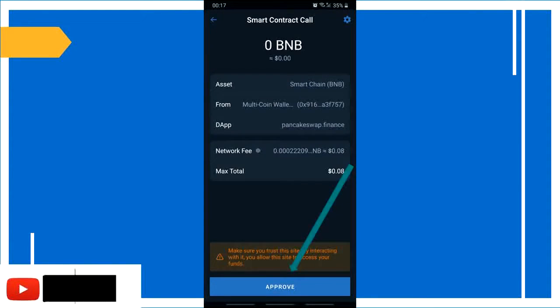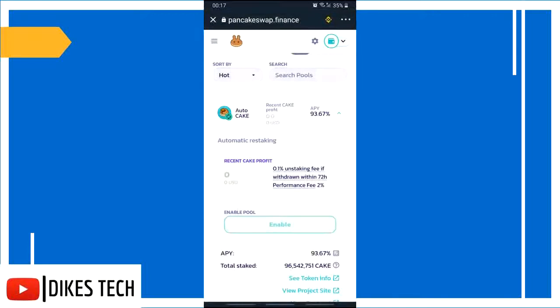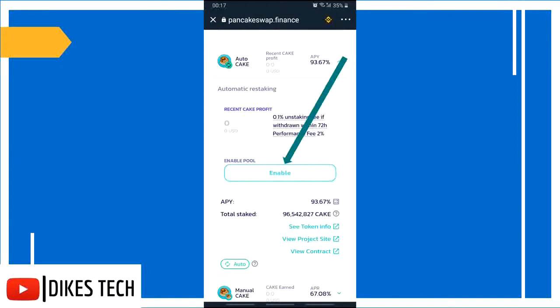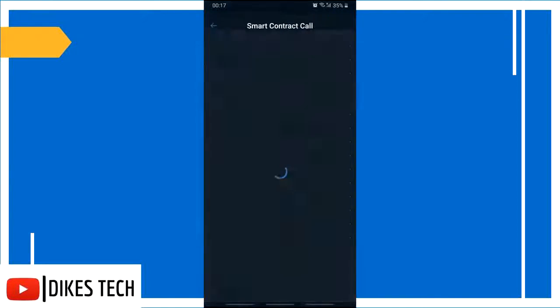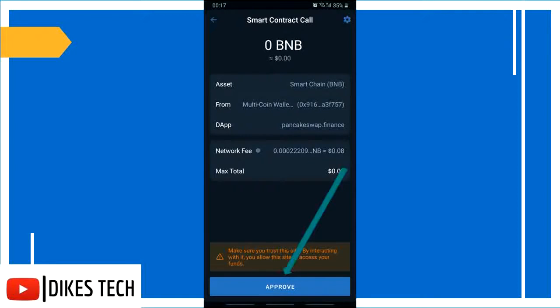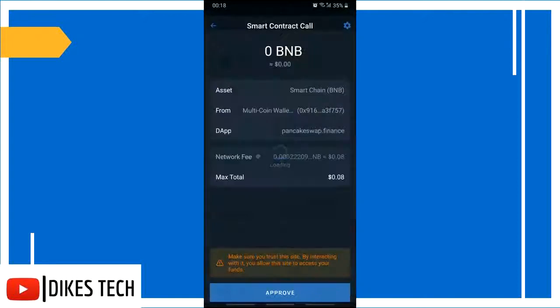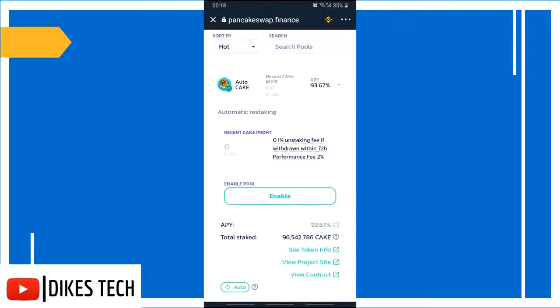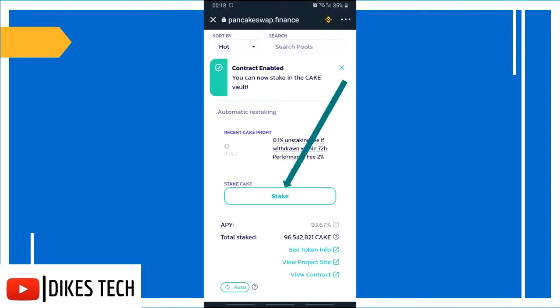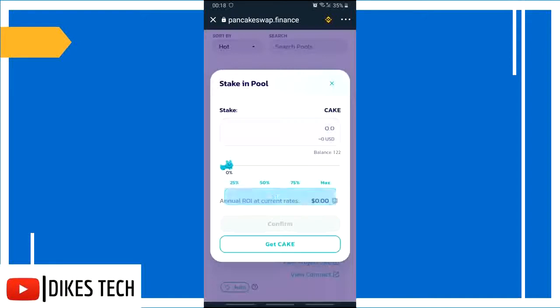Enable it and then approve. Step 5, enable again and approve. Step 5, click on Stake and then input the amount that you wish to stake.